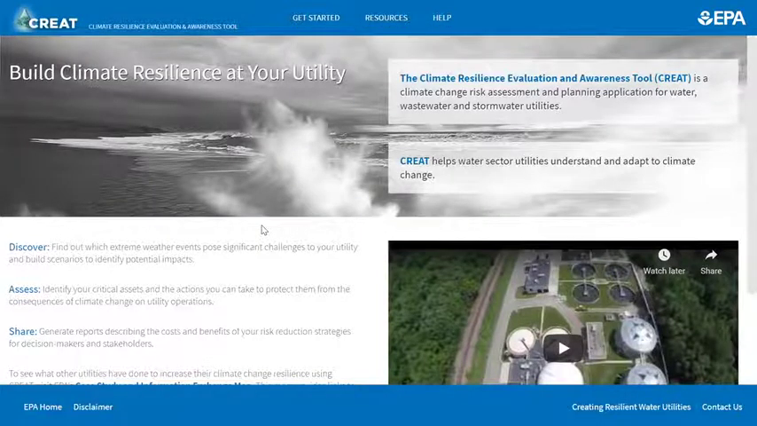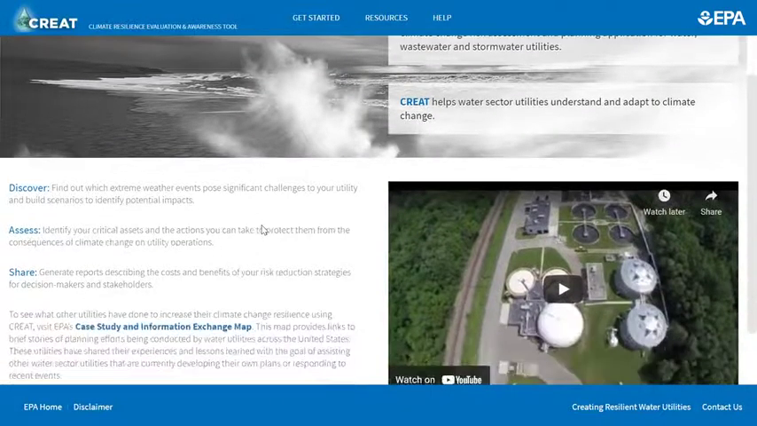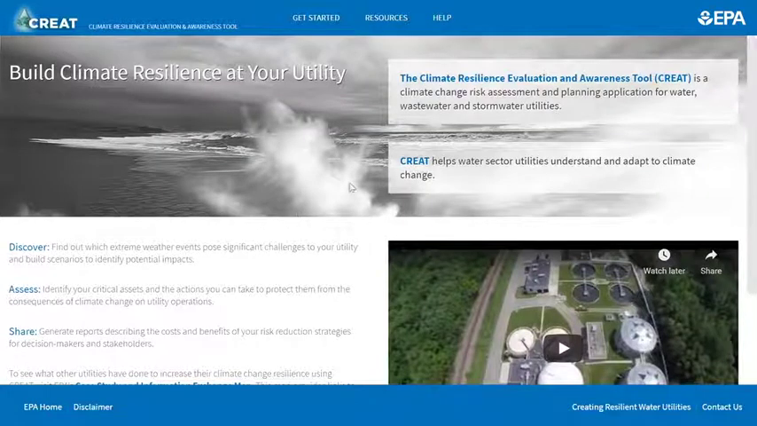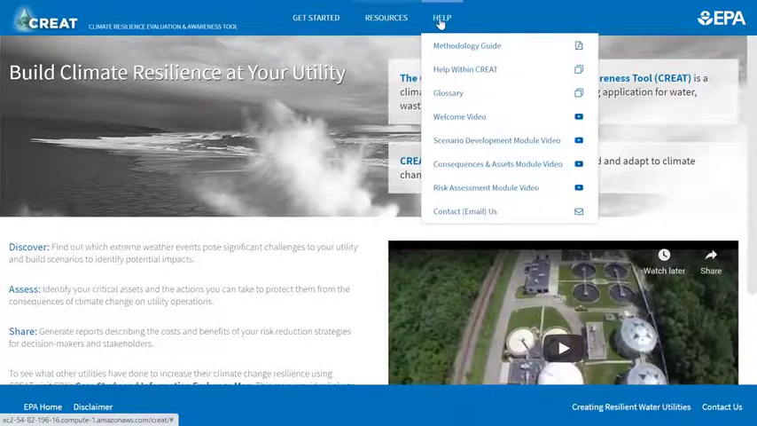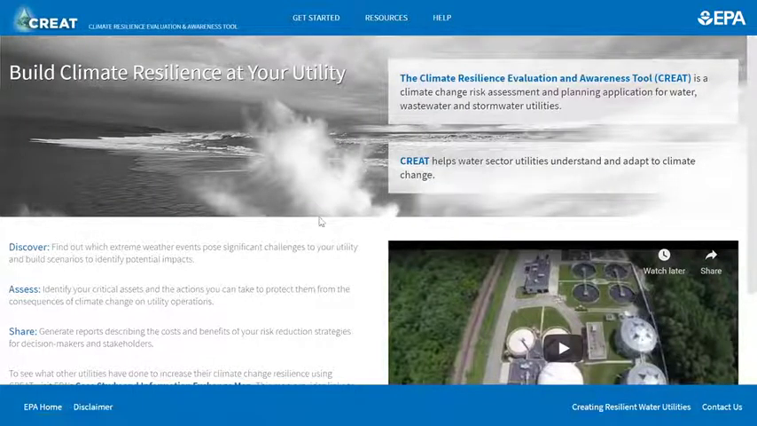And this is the landing page. This is where you begin every time you get into CREAT. So again, when you log in, you're going to get to this page. The main thing here, we just wanted to point out a couple things. At the top, there's Get Started, which we'll click on in a sec. There's Resources, which is where there's a bunch of different helpful things. And then there's the Help button, where there's the methodology guide and how to get help. You can watch videos and contact us via email. So there's many ways to reach out to us. Please take full advantage of it.